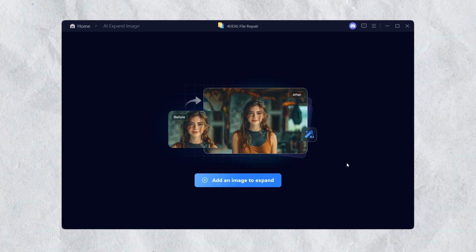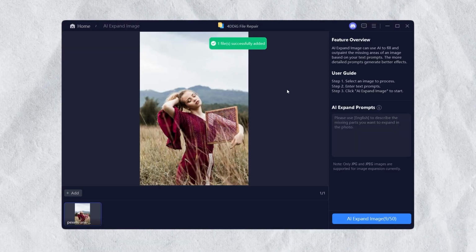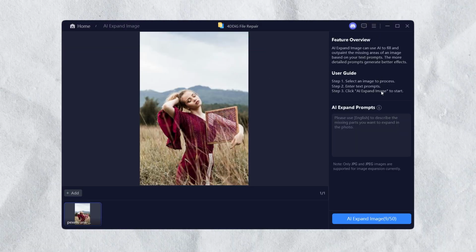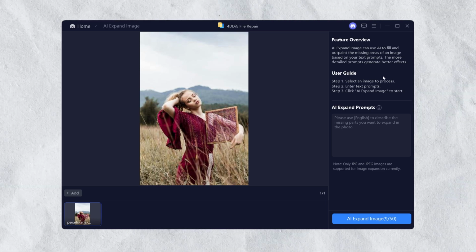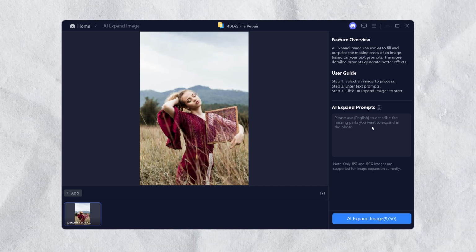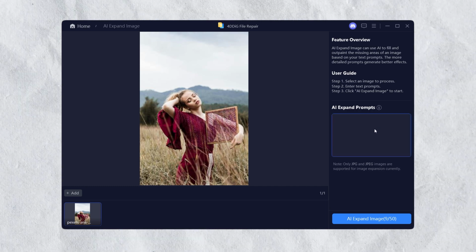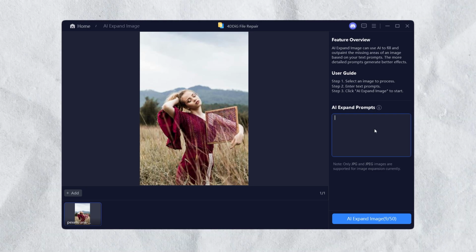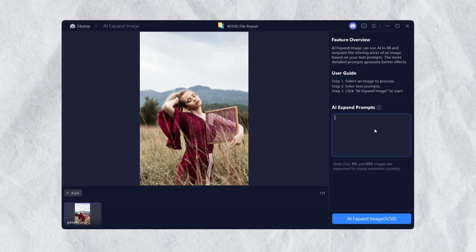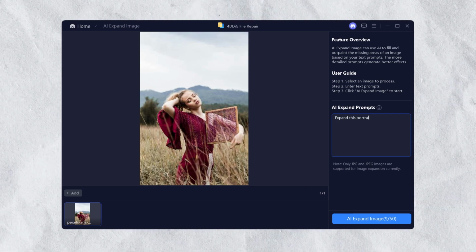Now let's do the first demo. To import an image, just click on Add an image to extend and select your photo. Very simple. After importing, on the right side, you will see a user guide, which is helpful if you are new. Below that, you will see the AI expand prompt box. This is important. Here you can tell the AI what you want to do. For this portrait, I will keep it very simple. I'll write expand this portrait naturally.